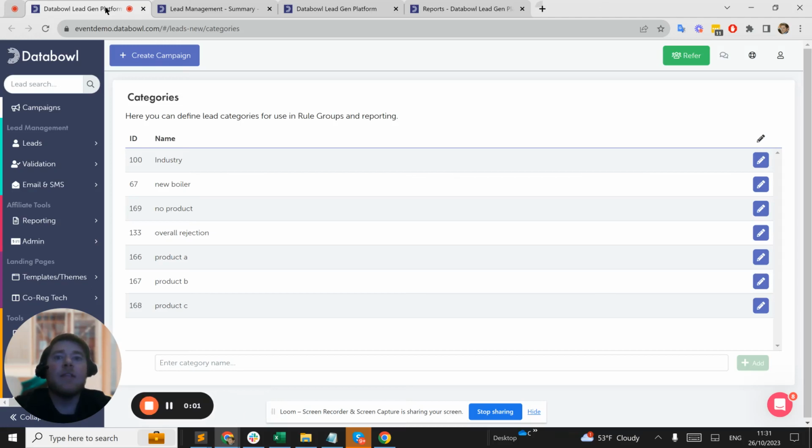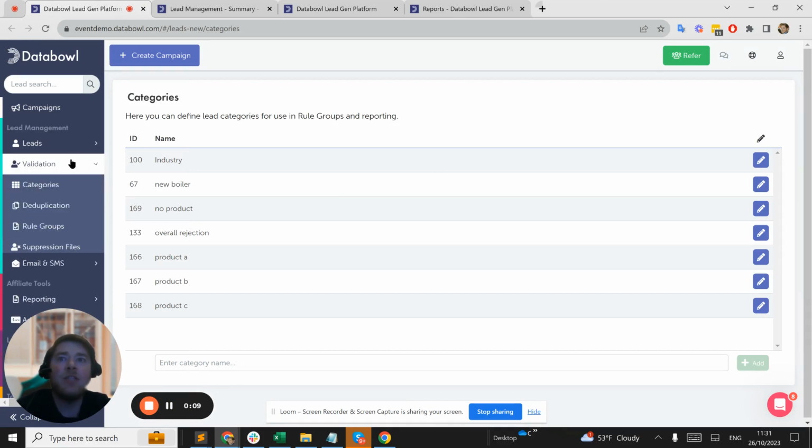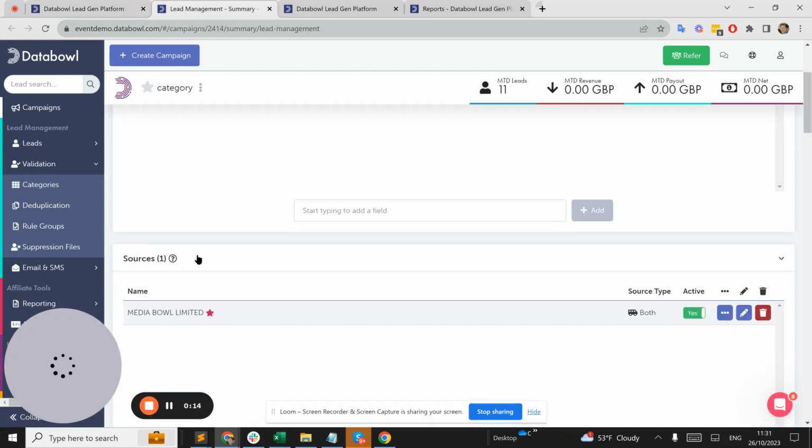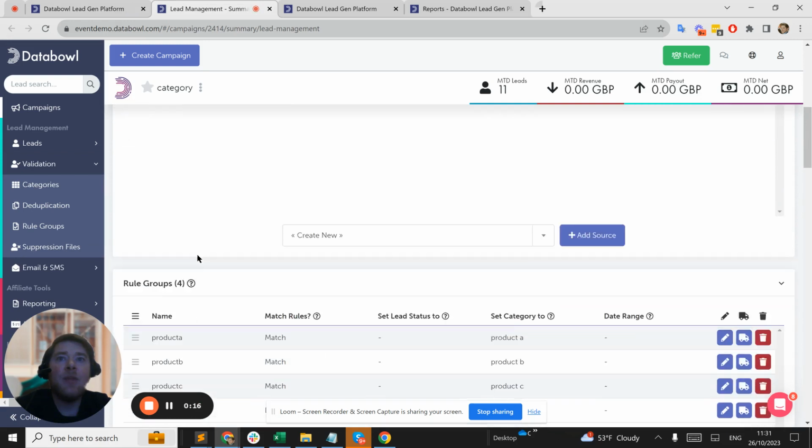Hey, it's Oliver here at Databowl, and today I want to talk a little bit about categories and how to use them. To start off with, you can enter a category name here, in the validation section, categories section. And once you've added a category, what you can then do within a campaign is create a rule group.